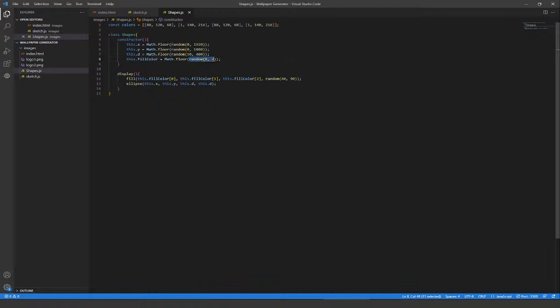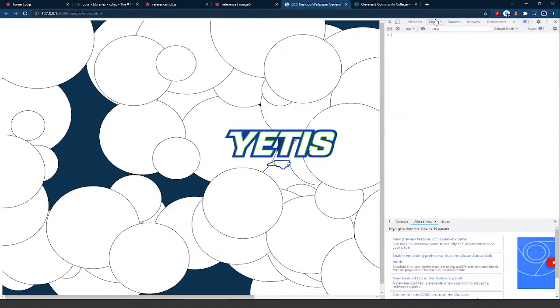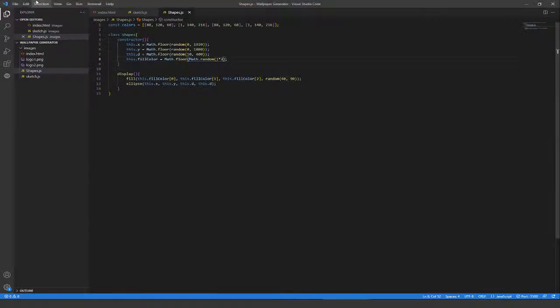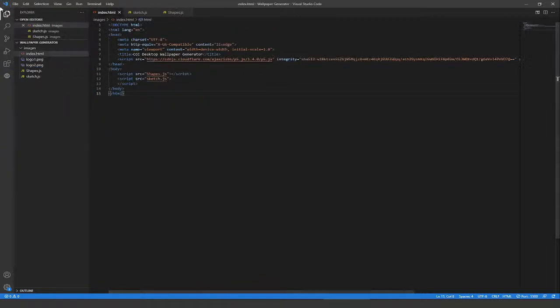Let's change this from the random here to the other way we were doing it, which is the Math.floor, Math.random. Math.floor, Math.random times 3. Let's try that. Let's check our inspect here and see if it's giving us any errors. It is not. Let's head back to this index here and save that.